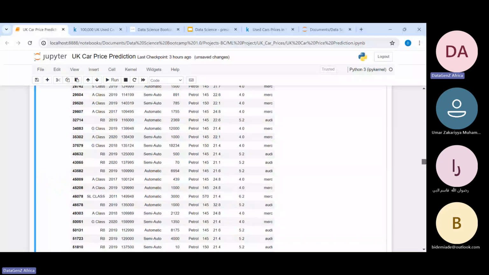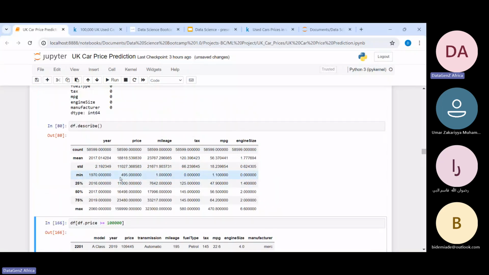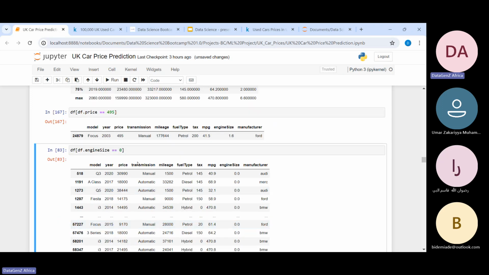So that has cleared our doubts a bit about the price of the car. And the one that is 495, let's even check. Is it an outlier? It's possible for them to sell it at 495. The vehicle could be very old. This is 2003, and it's even a Ford. What's the mileage? Oh, it's a used car, really. So it's possible for them to sell it at 495, maybe because they just want to do a giveaway or something.